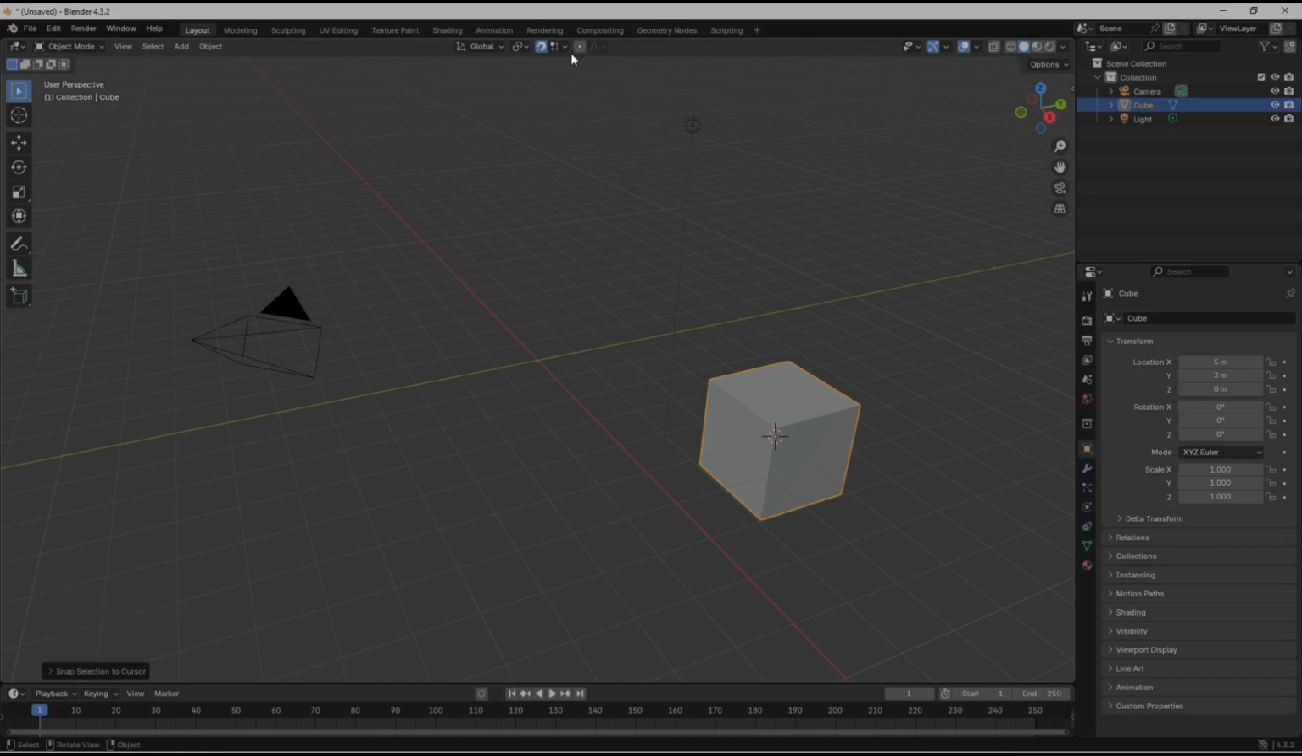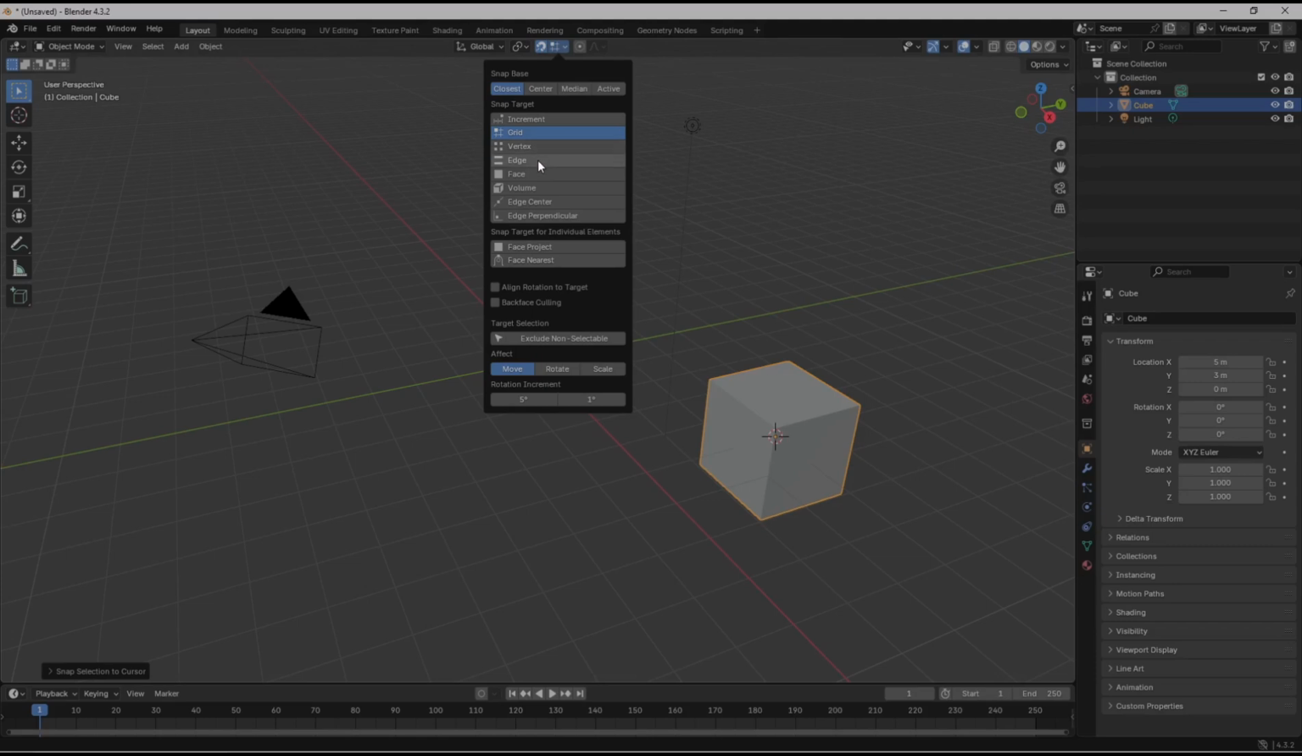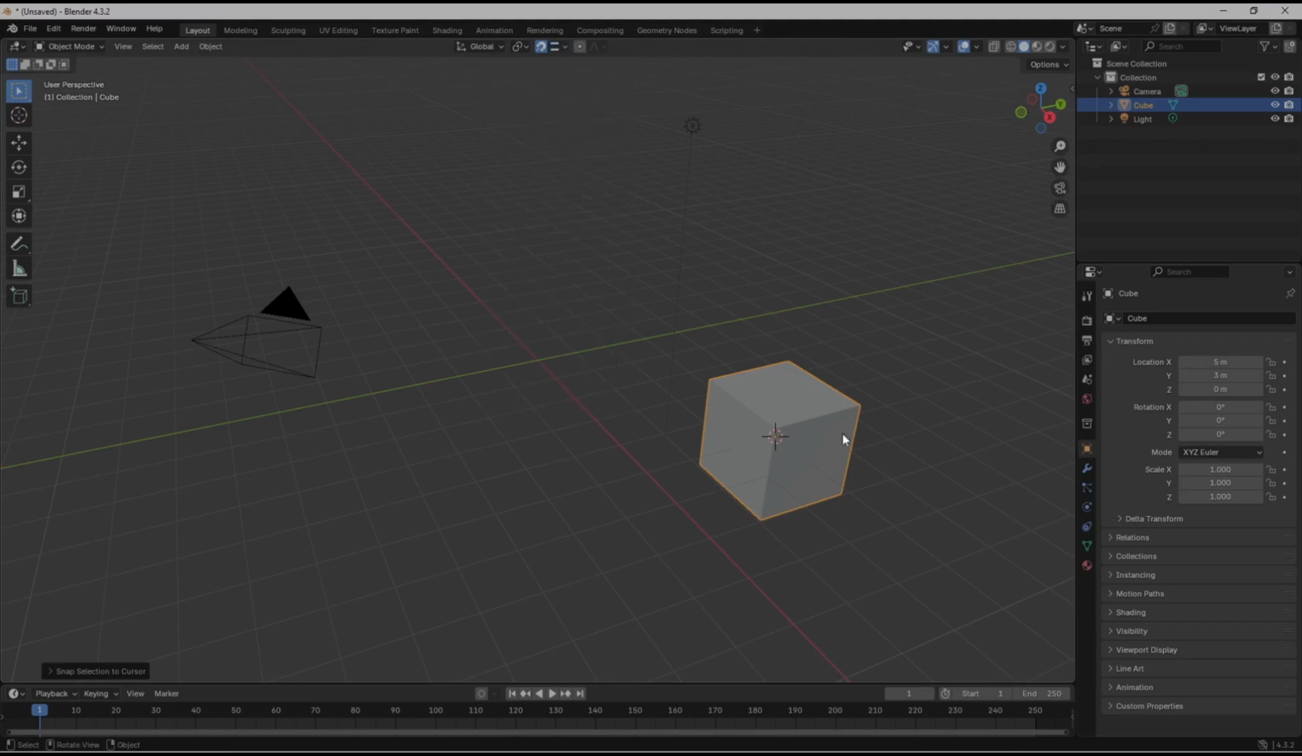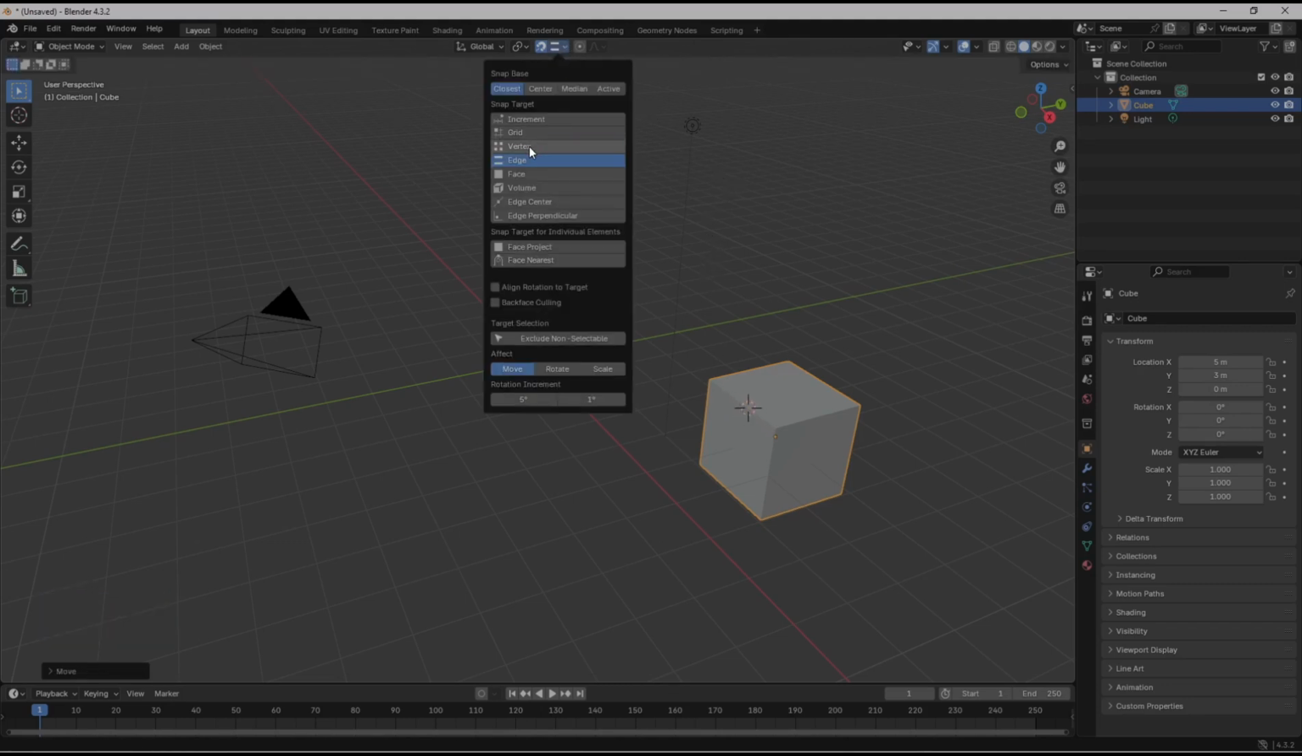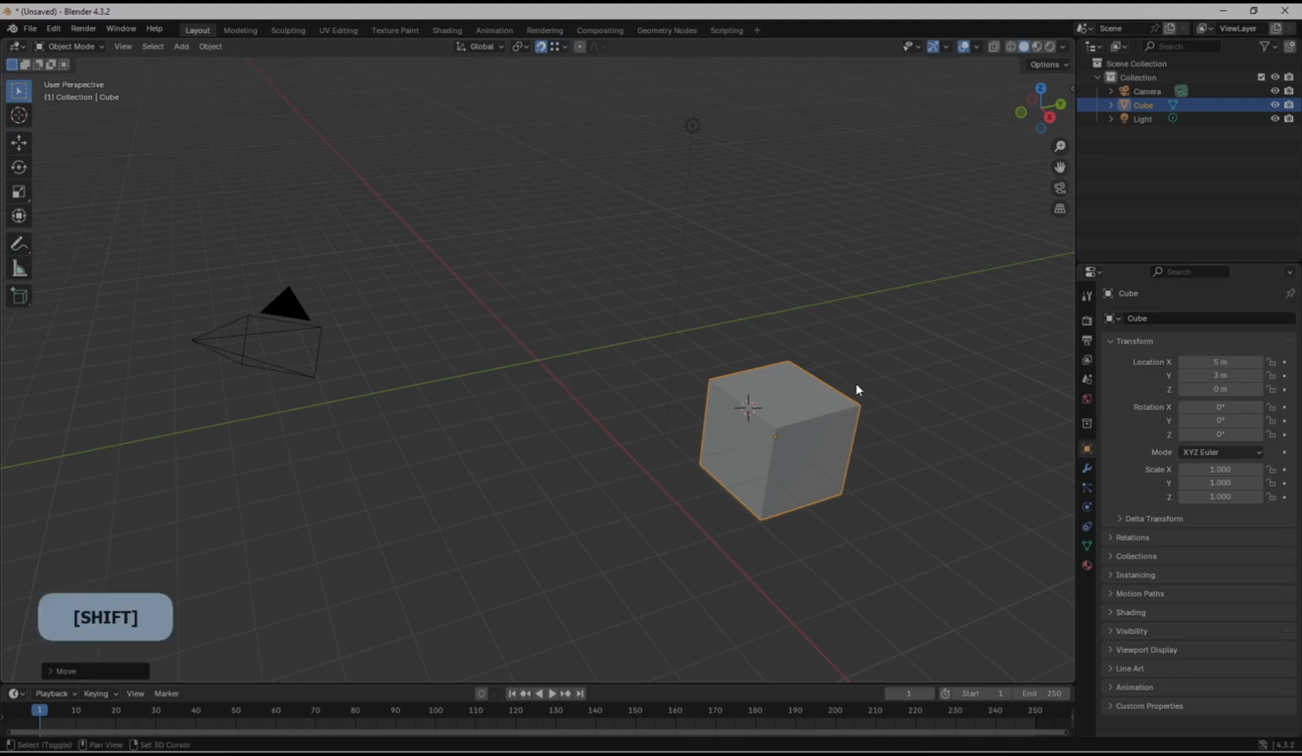I will change again into another snap. I will use the edge, so it will be set into edge for snapping, or you can set into vertex to be snapping into vertex of this box object.